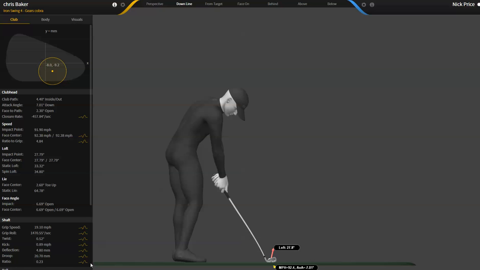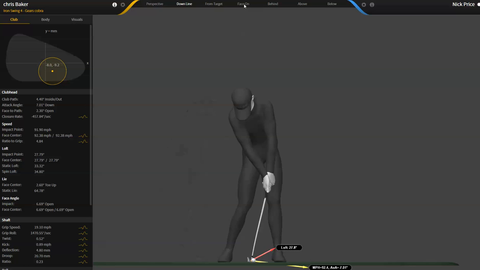So ideally what I'd like to do is get the lie angle flat on the ground, get the path closer to 0, get the angle of attack shallowed out a little bit more, and get this face angle a little closer to the path and closer to 0. And then we'd see a lot more consistent results of ball speed.